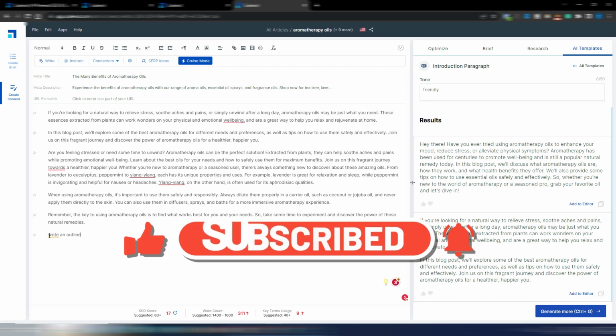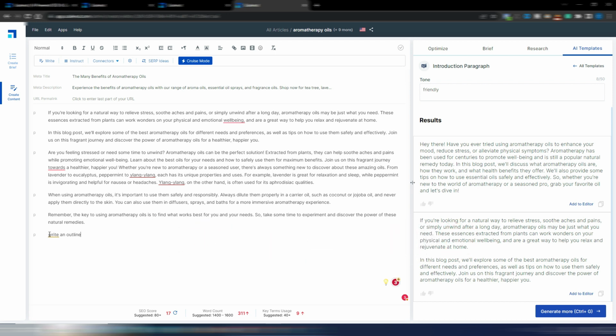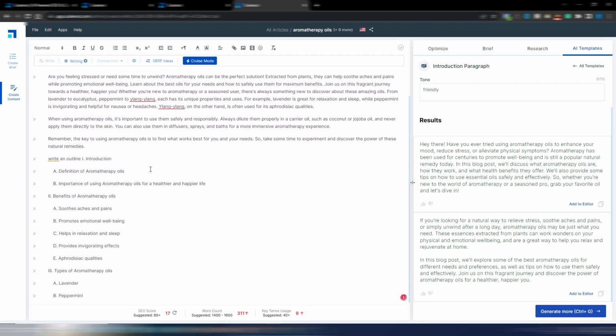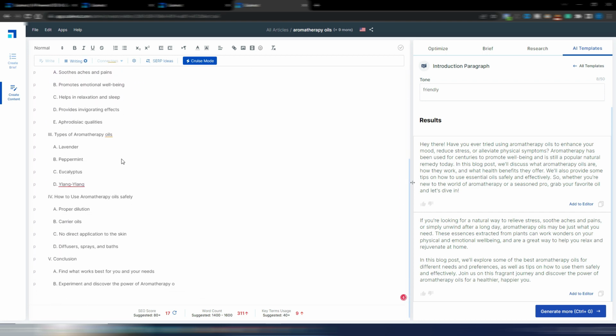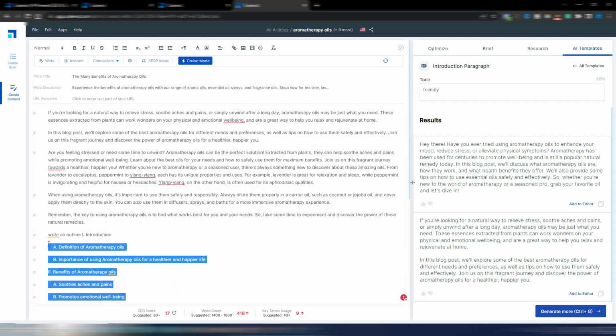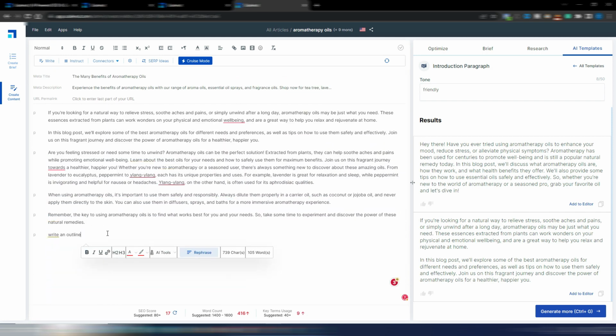I can, for example, write a command here, write an outline. I go here, I can click on instruct or click on Control Enter, and Scalenut will execute my command, quite similar to other tools like Jasper or Frase. As you can see now, it's generating this outline. Okay, so this is how you generate your content here by hand.